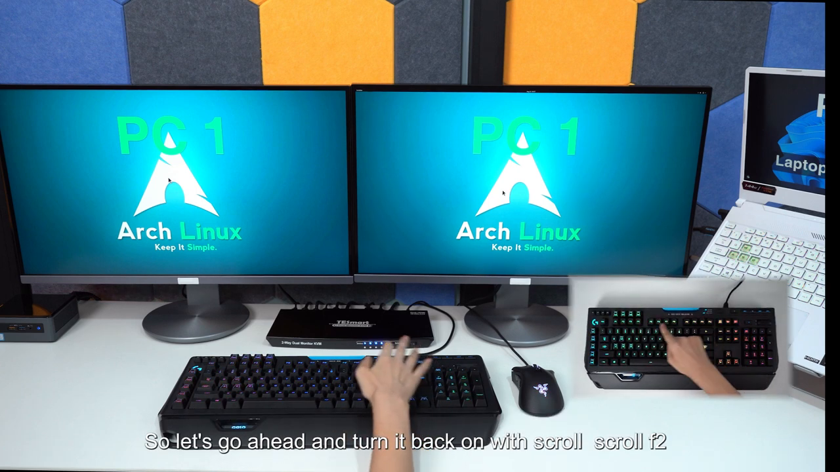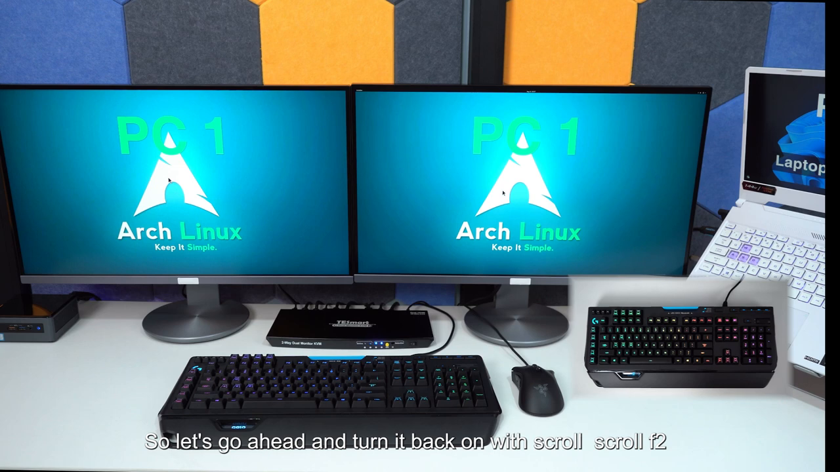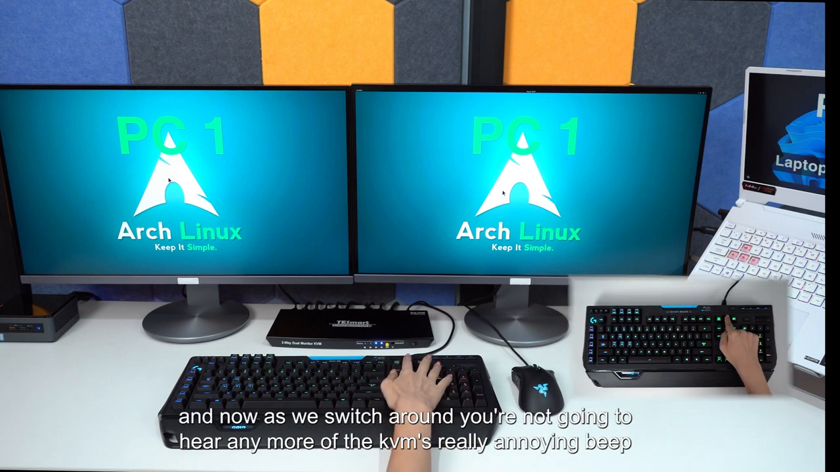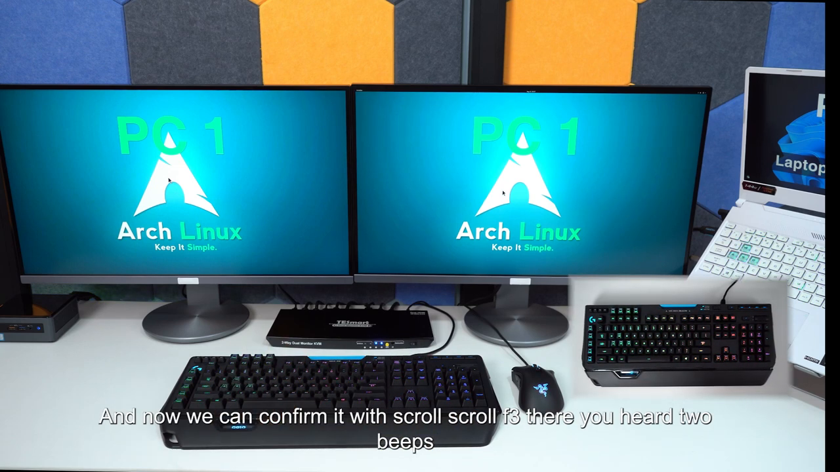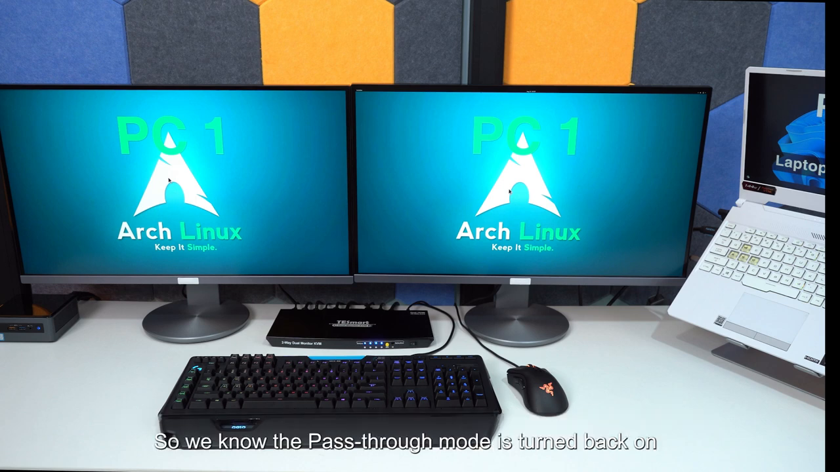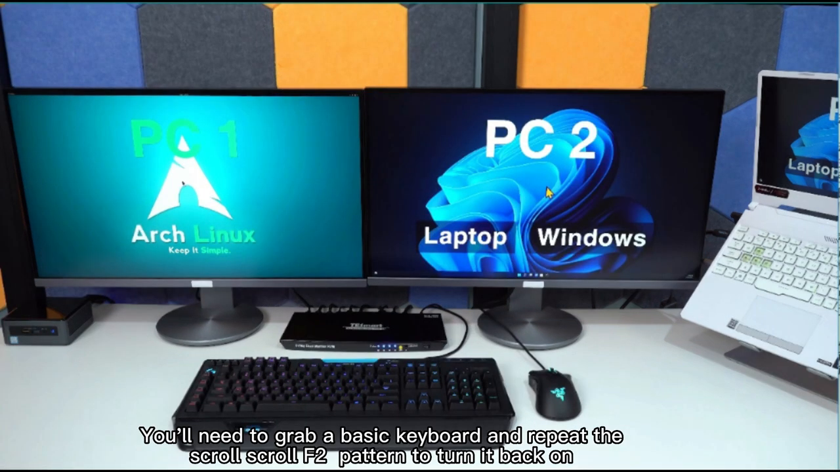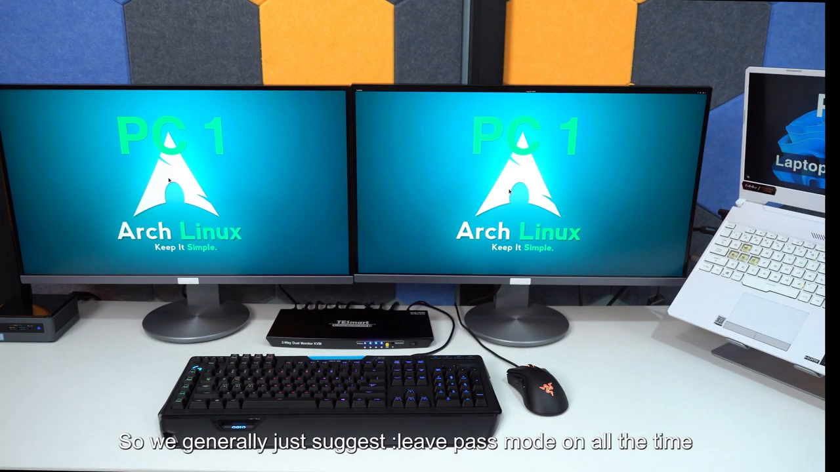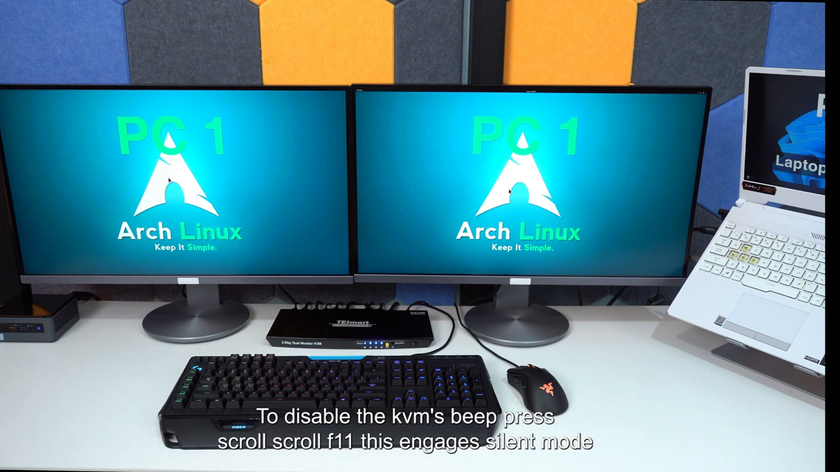So let's go ahead and turn it back on with scroll scroll F2. And now we can confirm it with scroll scroll F3. There you can hear two beeps. So we know the passthrough mode is turned back on. If by chance you accidentally turn passthrough mode off and your keyboard stops working because of that, you need to grab a basic keyboard and repeat the scroll scroll F2 pattern to turn it back on. So, we generally just suggest leaving passthrough mode on all the time. It will make your life better.